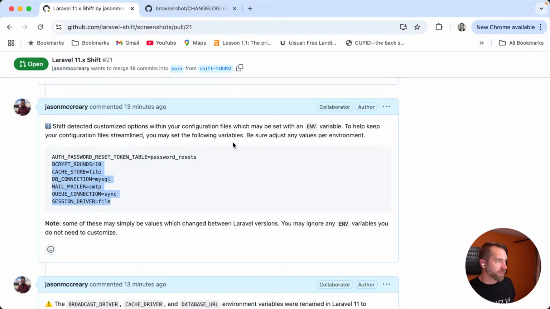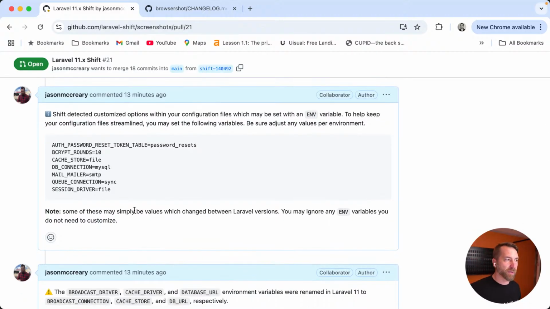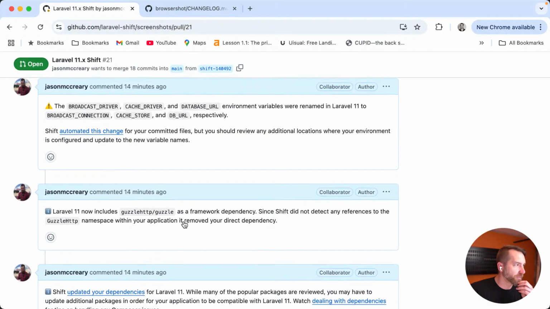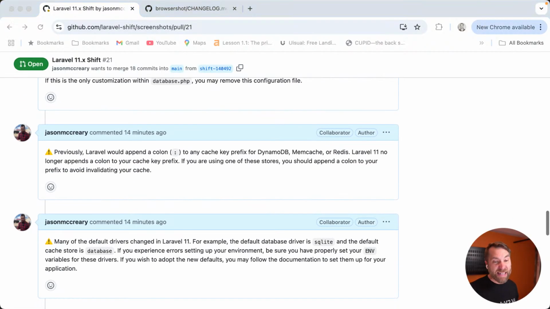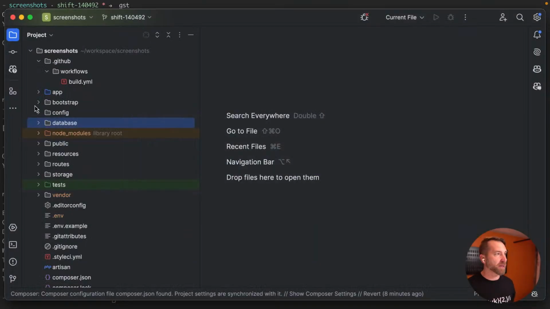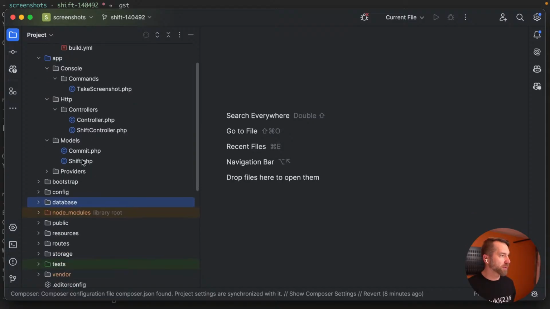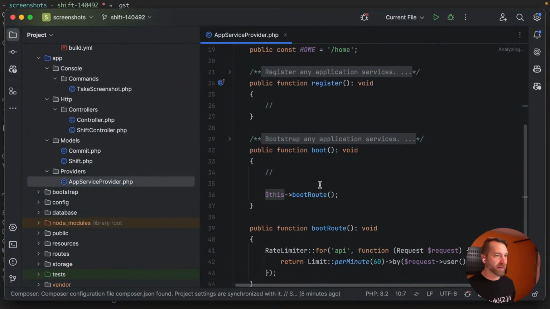All these old env variables don't matter for our application. They're good to know for yours because some of the defaults changed. For example, the default changed to SQLite, but we're already using SQLite, so it's no big deal. So I don't need to worry about those. I'll just put a little thumbs up here. And again, such a small app, we weren't using any of these, and Shift did it for us, but this is good. It's an even smaller application now. I love it. I mean, look at this thing. We've got like one command, one controller, a couple models, and our app service provider. It doesn't even have any of the other stuff.